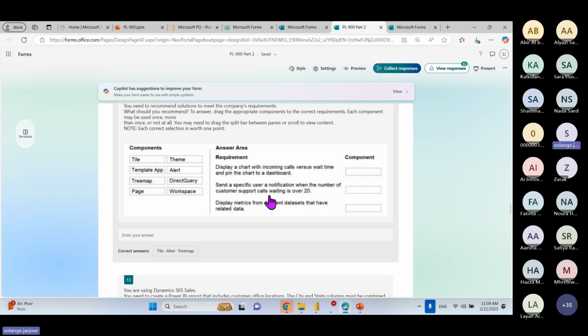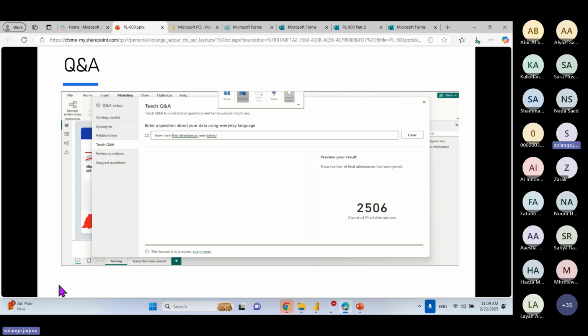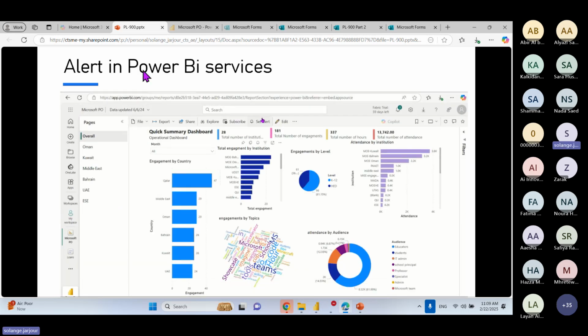So this is something very cool that you can do in Power BI service, the one with the license. What you can do is set an alert. Okay, and alert, I guess I prepared something for you in this regard. Let me see. Yeah, alert in Power BI service.